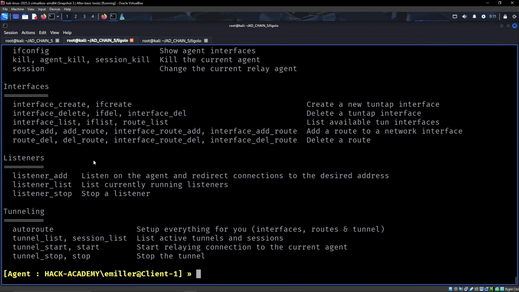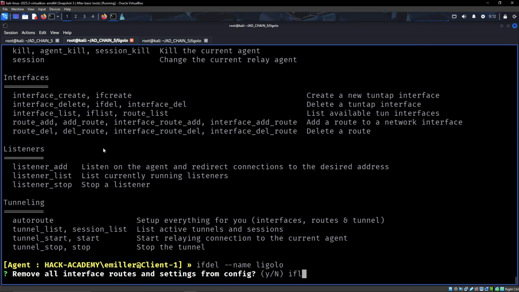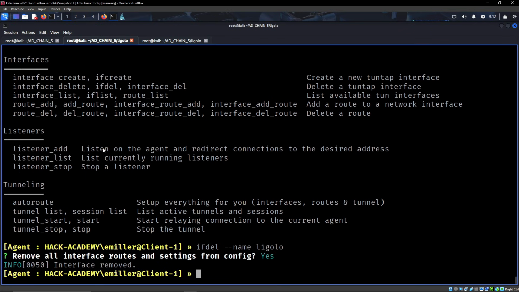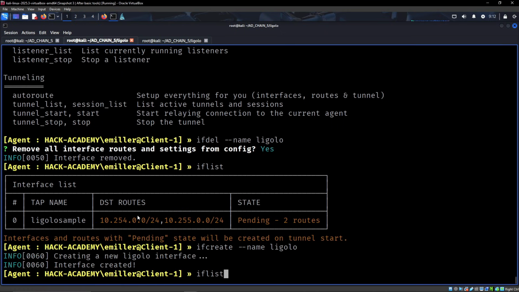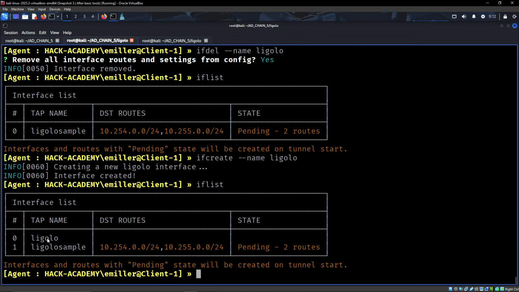let me just delete it so I can show you again. So I can just delete it real quick with ifdel name ligolo, like so. And then yes, I want to delete everything. If I run iflist again, we can see that we don't have ligolo. So interface create, name ligolo. That's what we want to do. We list it again. We have this.